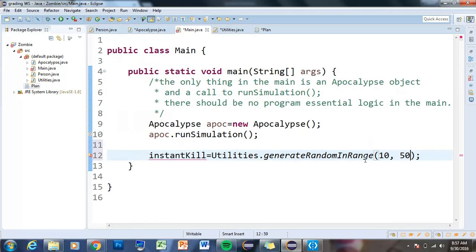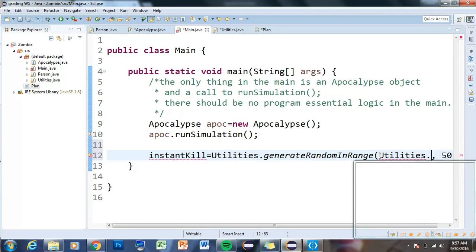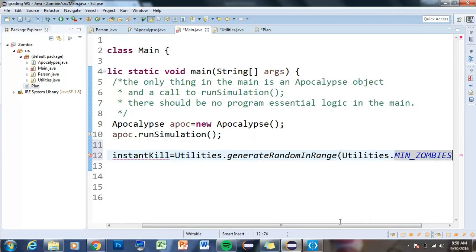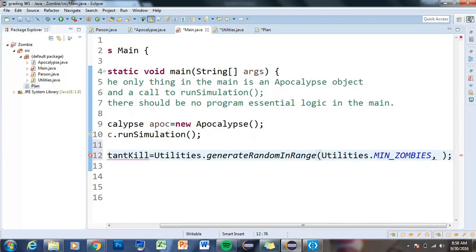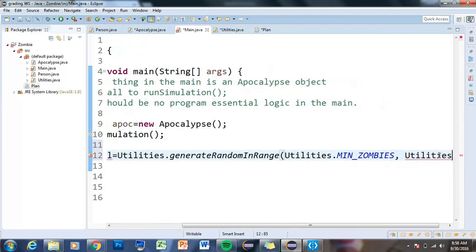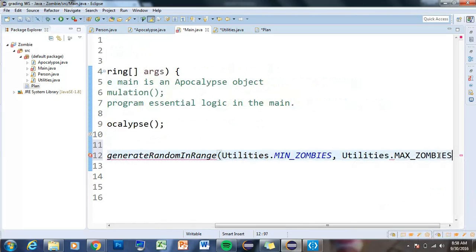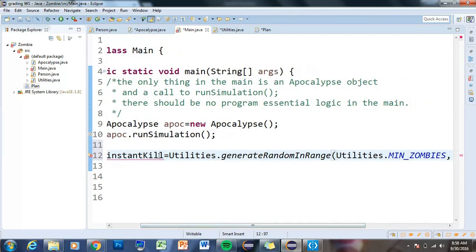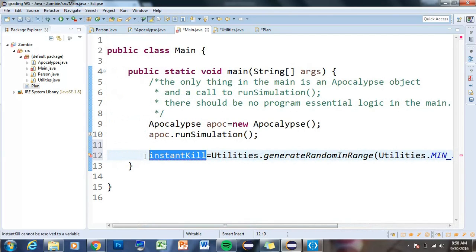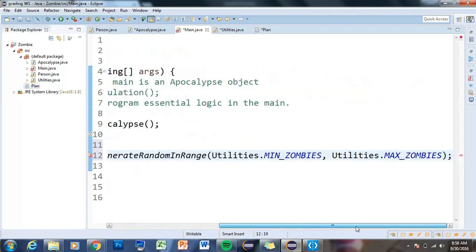And here's how these can be used. You can go over here and generate our zombies and go from utilities dot min zombies through utilities dot max zombies. Right? And it wouldn't go into instant kill, it would go into num zombies. Okay? So that's how we would use some of those constants.